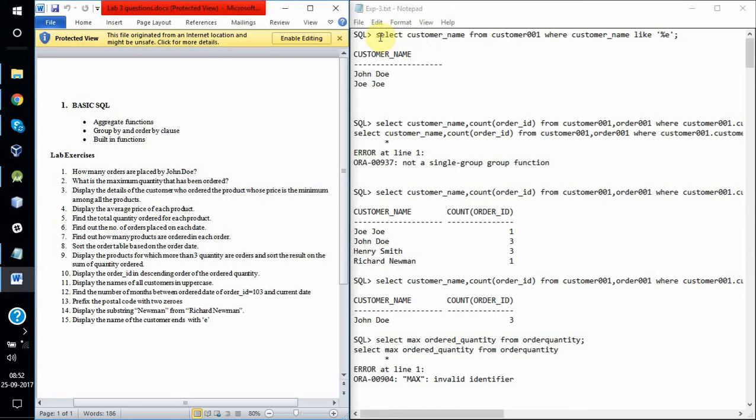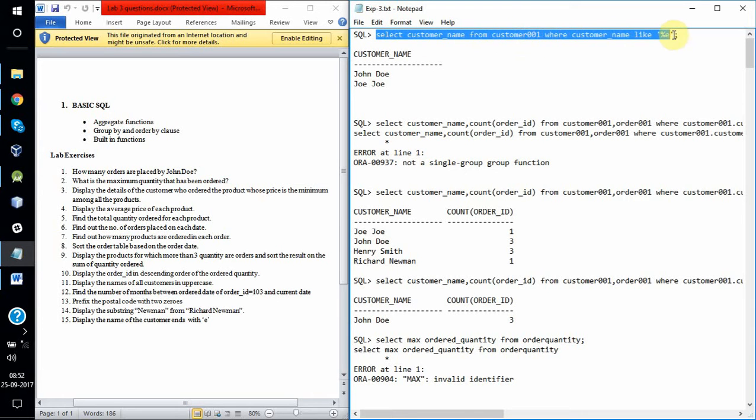The first one is selecting and displaying the customer names from the customer table where the customer name ends with E. This % E means ends with E. So: select customer name from customer 001 where customer name like '%E'. It will display all the customer names whose name ends with E.